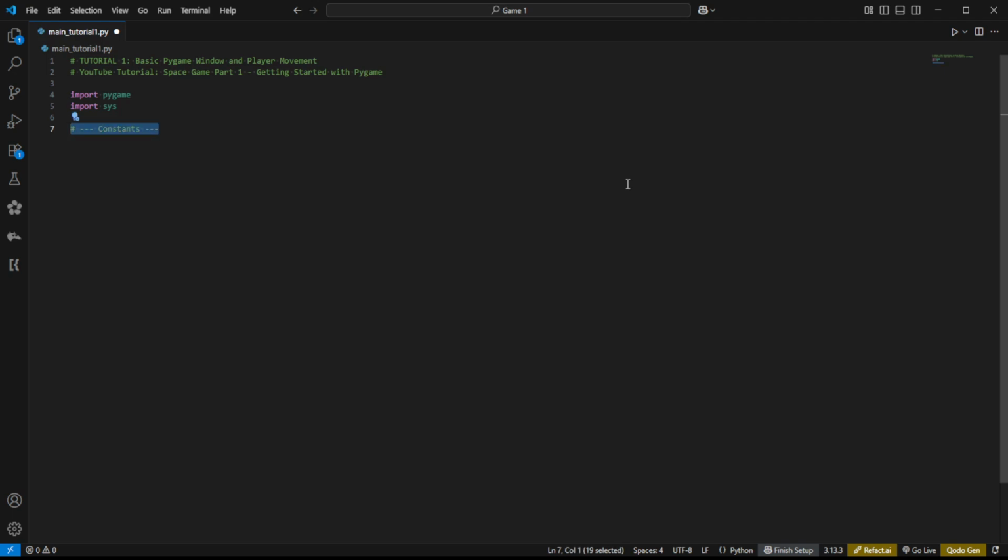Constants are values that won't change throughout our game, and it's a good practice to define them at the top. We're setting our screen width to 1280 pixels and our screen height to 720 pixels. This gives us a nice widescreen format that looks great for a space game.